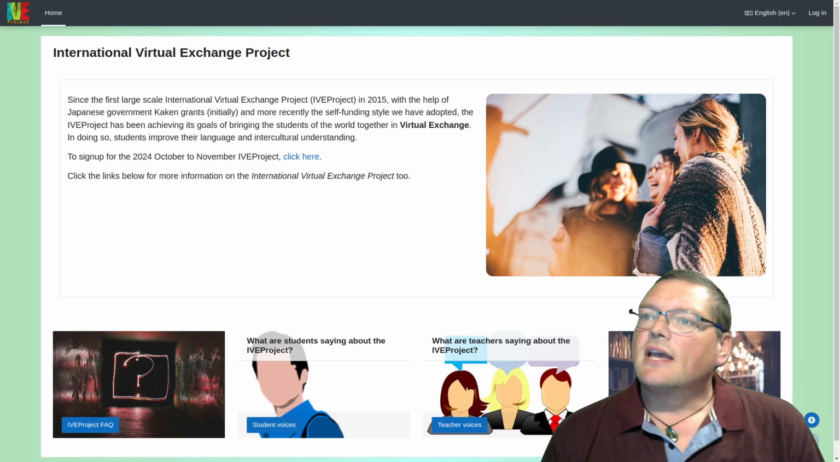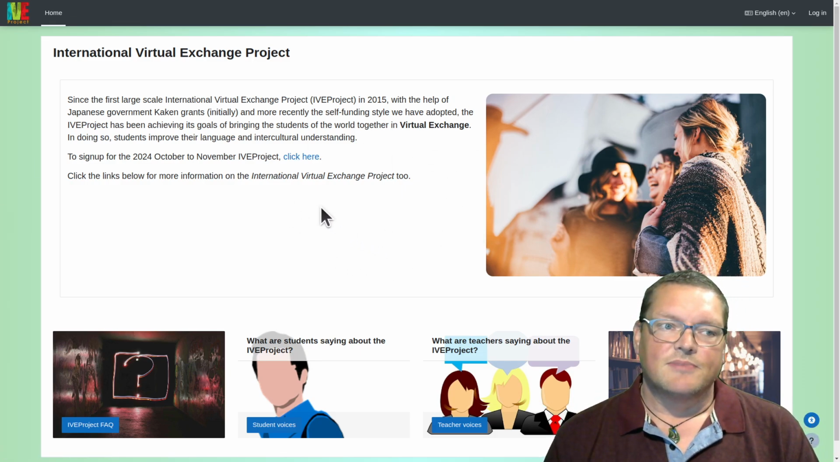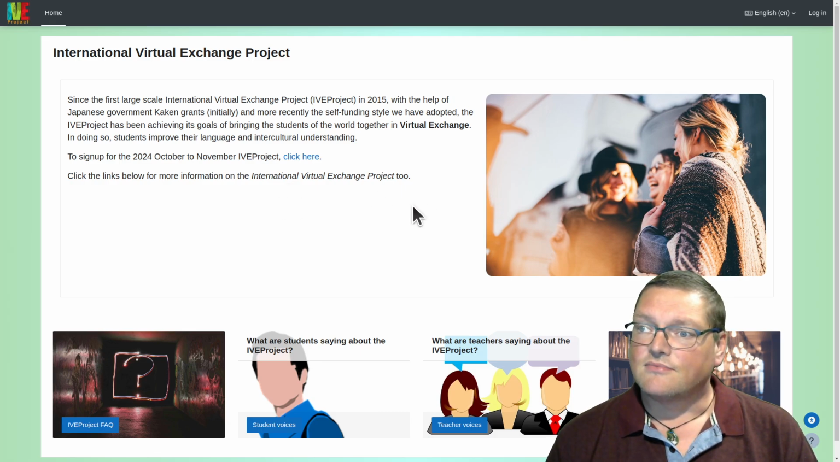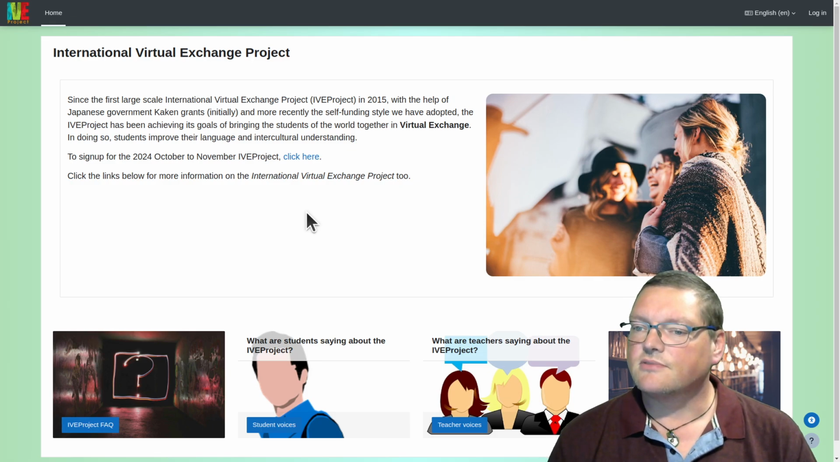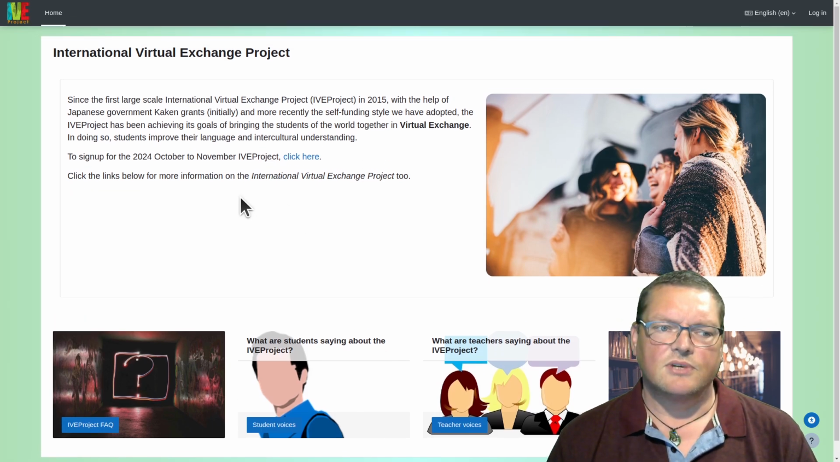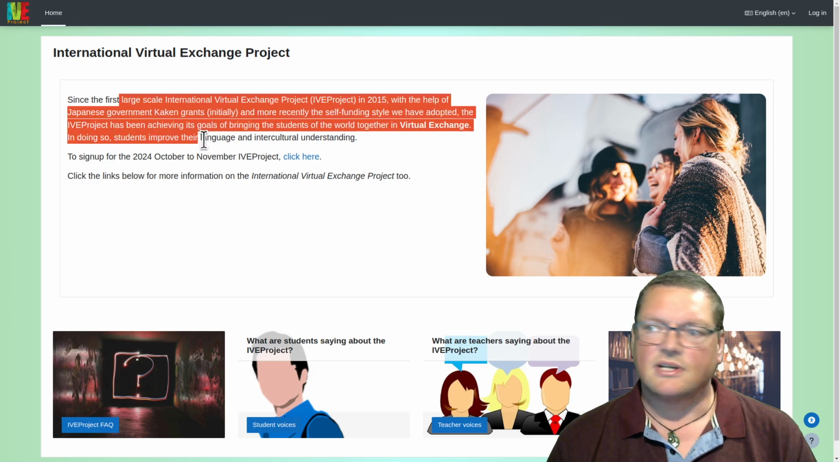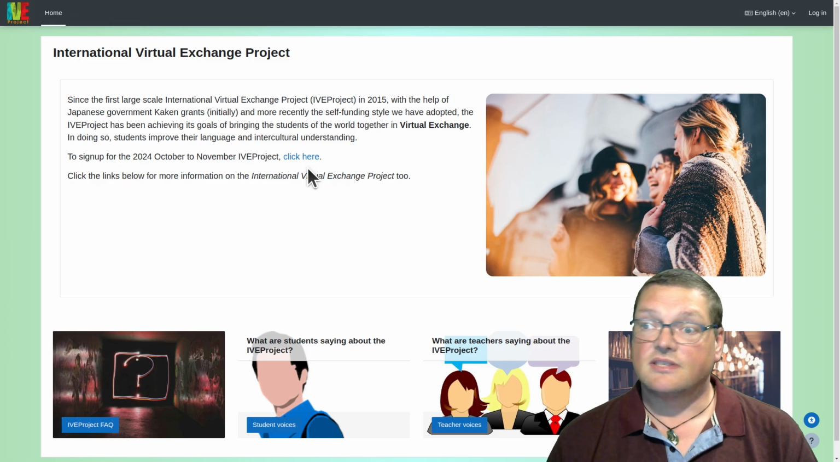Right, so here we have the International Virtual Exchange website. You just go to IVEProject.org and this is what you'll see. The front page doesn't have all that much information because most of it is after you log in. That's where all the action happens. But if you want to know what it's about, you can have a look at the basic information here. There's a button to click to join the IVE project this year. That goes to a Microsoft form.